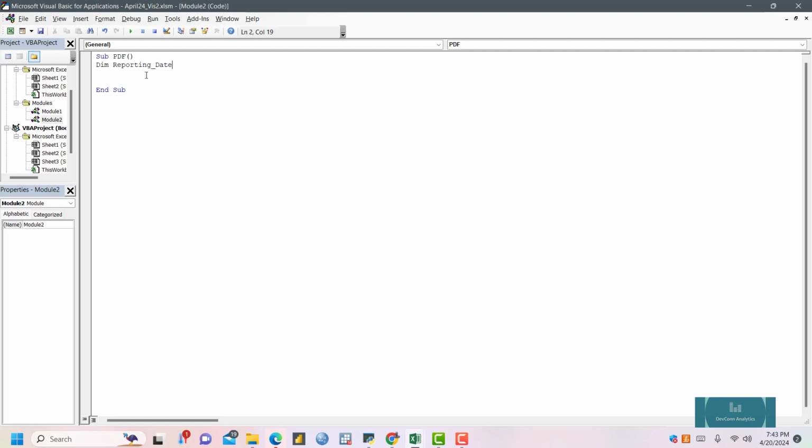There cannot be space, you know that, so you need an underscore when there are multiple words. So reporting_date, and we need to define it as what? What kind of variable is this? It's a date, yeah? So we need to define it as Date. Okay, then for the report name, we need a variable that we can call report_name, and we need to define it as what? As String, because it's going to be text.